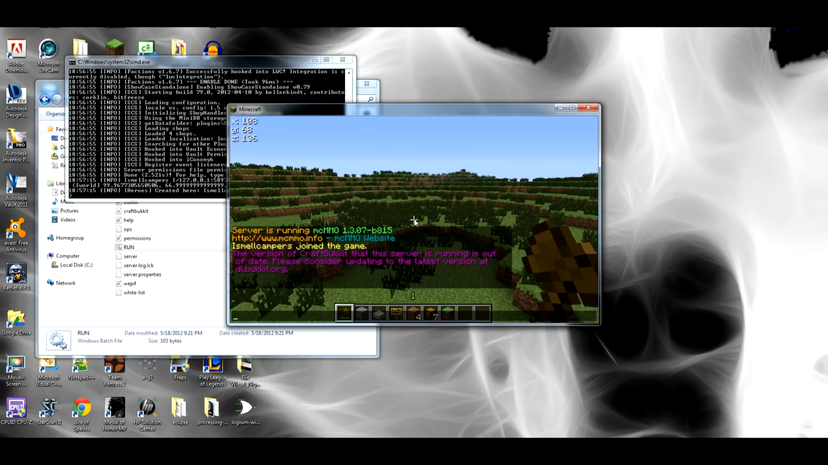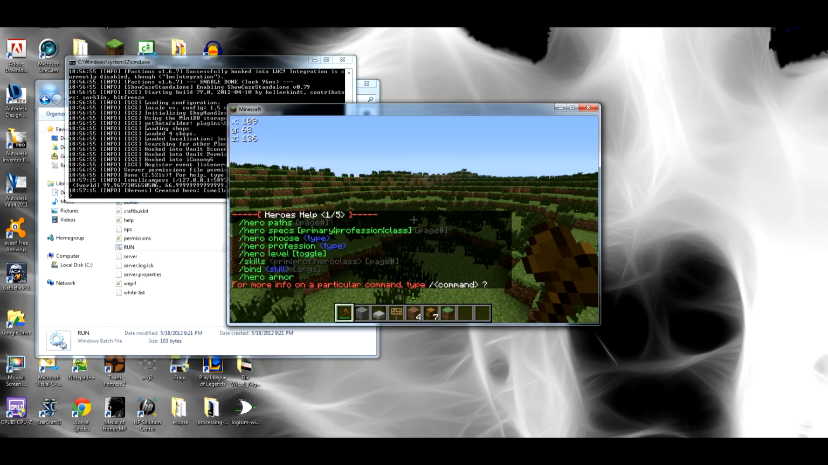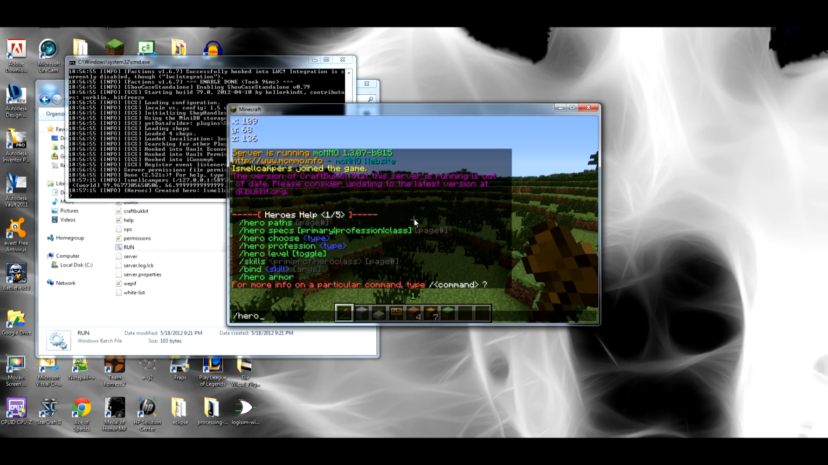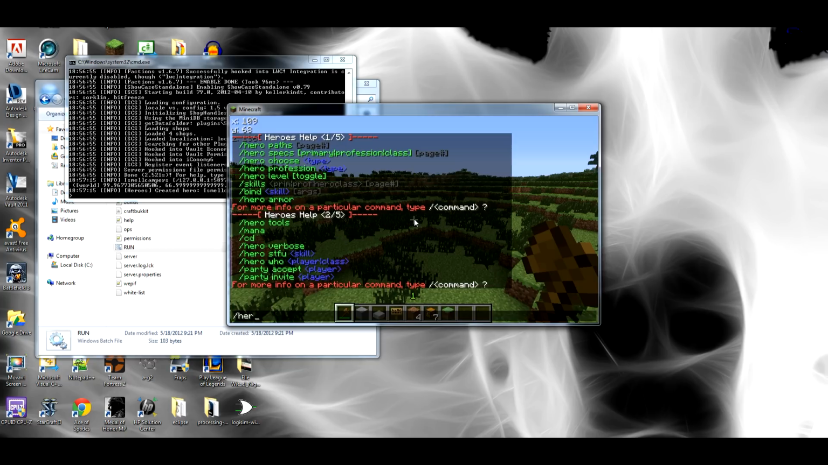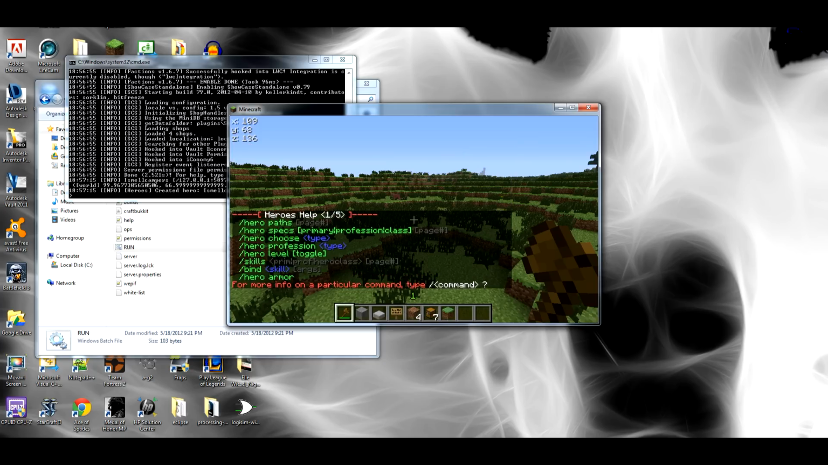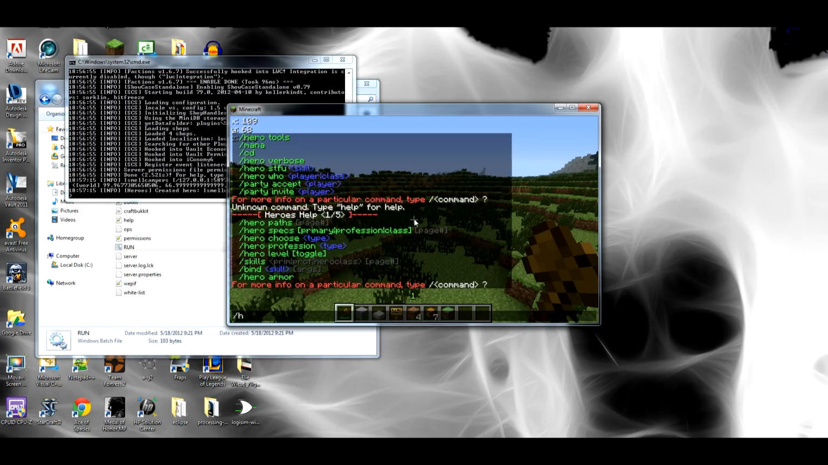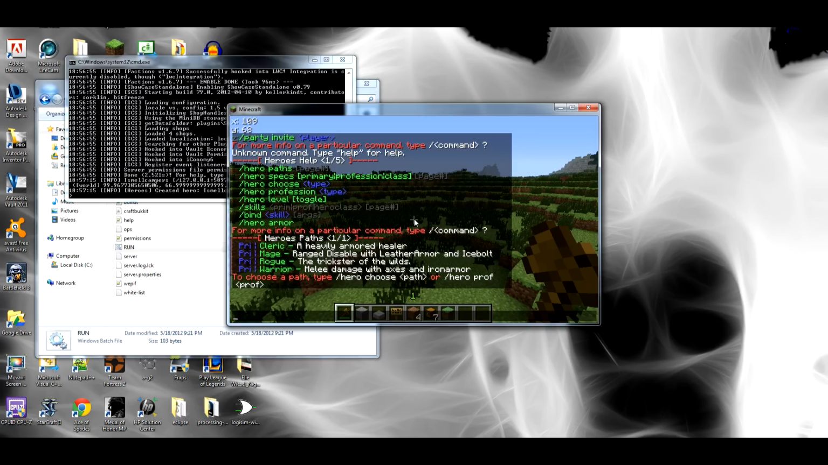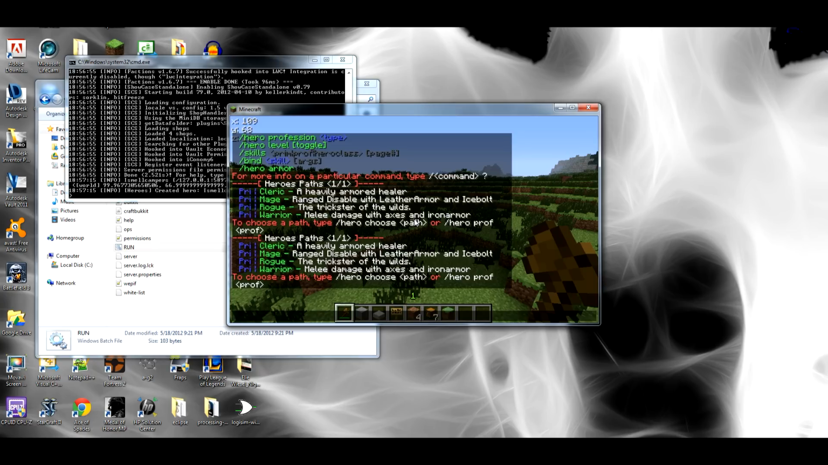So once you get in, the command for help is just /hero. Then you can go /hero and then go to different pages with different numbers. So first page that you're going to want to go to is /hero. Then you're going to type in /hero paths to see the different heroes that you can choose from. Then you do /hero paths 2 if there was a second page of it, but there's not.